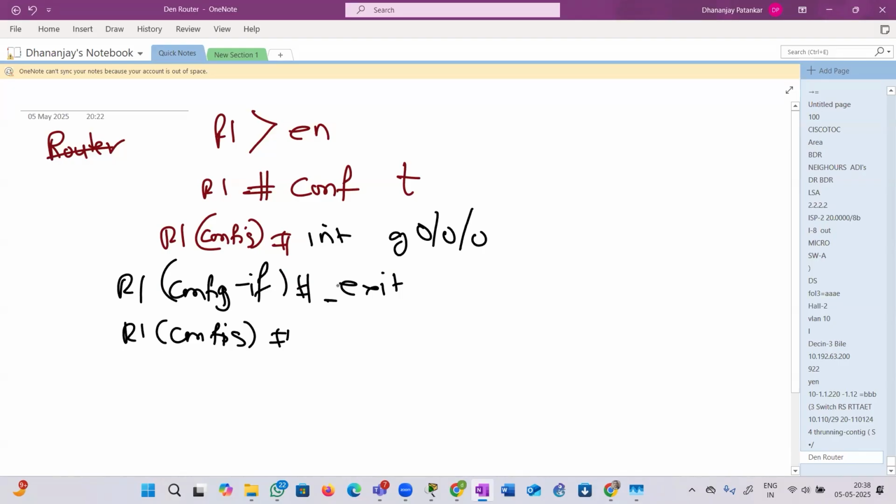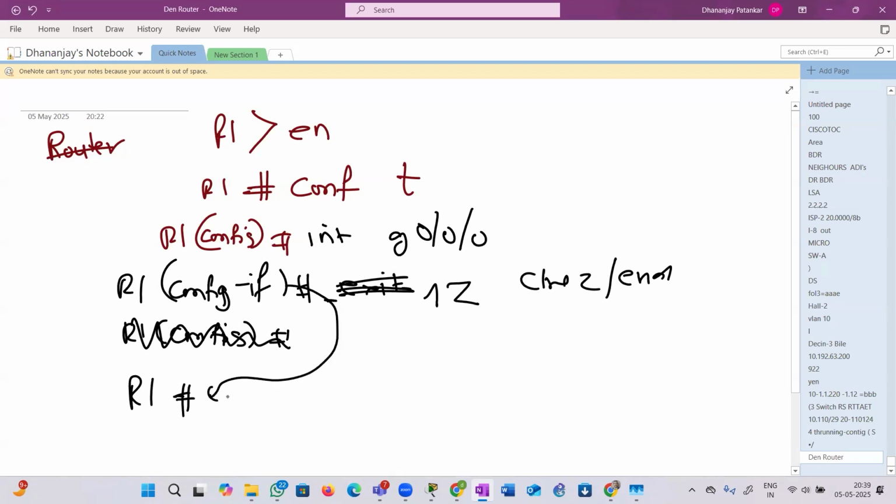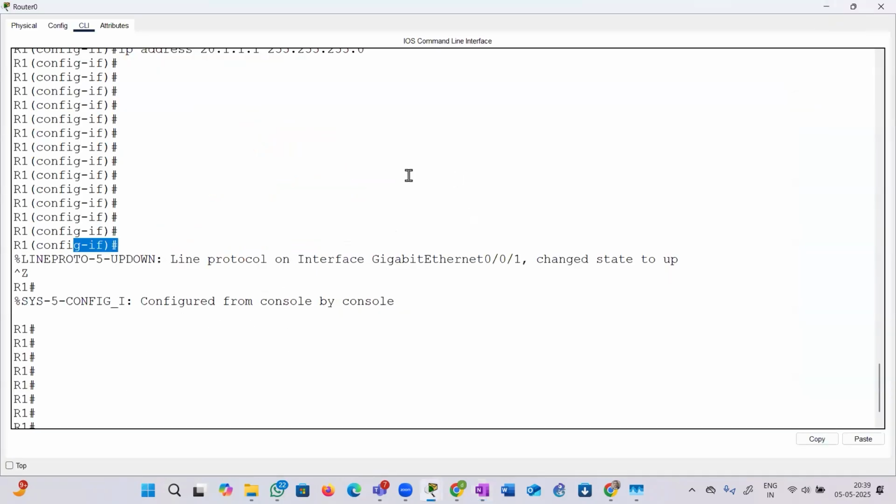Exit. But if I don't type exit, if I press Control Z, it will take me straight away 2 steps back to the privilege mode. Got it? Control Z or end will straight away jump 2 steps back, directly from the interface mode to the privilege mode. If you want to go back only 1 step to the global mode, then you have to type exit. Is this understandable, friends? Everybody understood? Yes or no? Yes, guys?